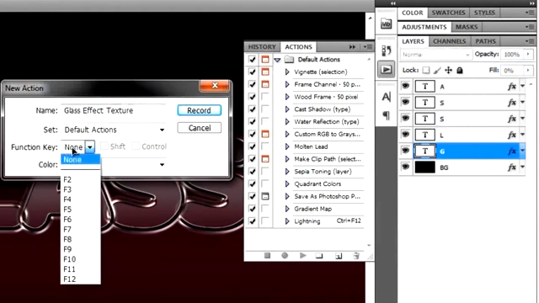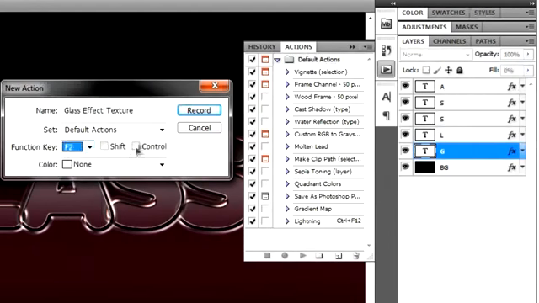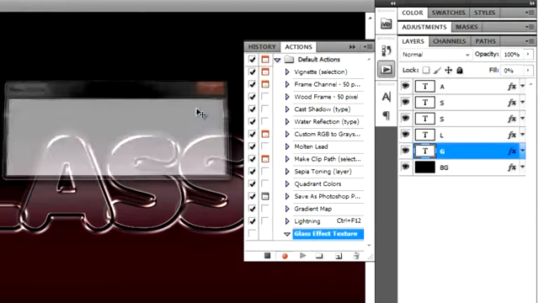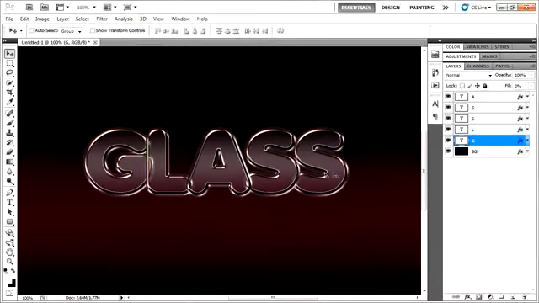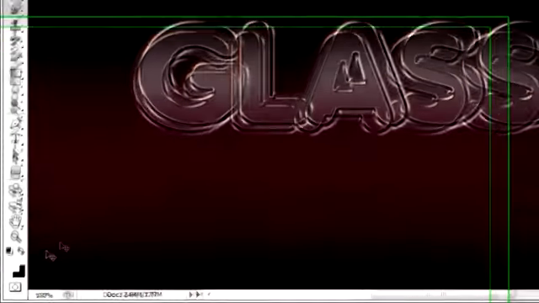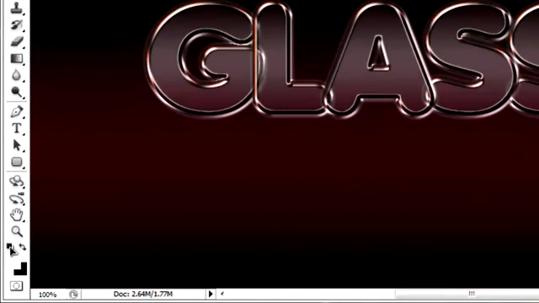If you want to make this into some kind of shortcut, like pushing Control F2 to redo this, that's completely fine, but I'm just going to turn that off for now. Go ahead and hit record, and we'll click this icon to hide this for the time being. Then go over to the bottom left hand corner and click this icon to set this to the default black and white, or you can hit the letter D. That's a little shortcut you could use instead.